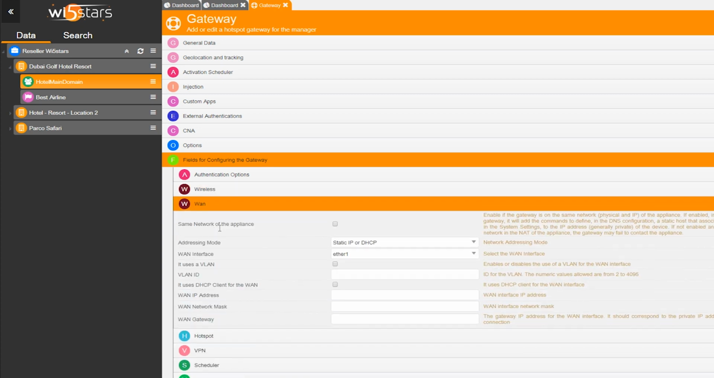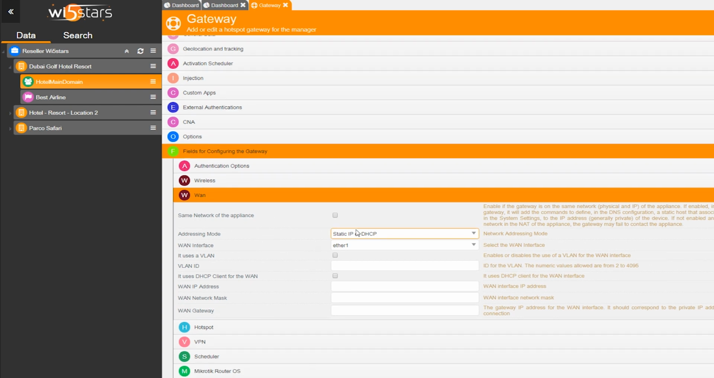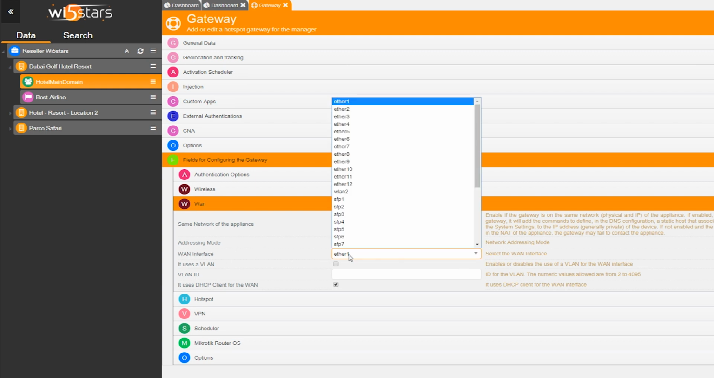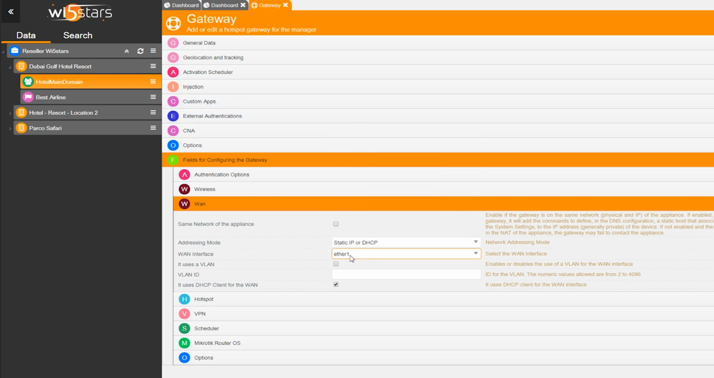Now we can go to WAN port. Forget about this, and here you choose the addressing mode. So if you want a static IP or DHCP, in this case we're going to use DHCP, and also we choose which port you want to use as a WAN port. So in this case we use Ethernet 1. This is the configuration for the WAN port. So it's closed, it's okay.